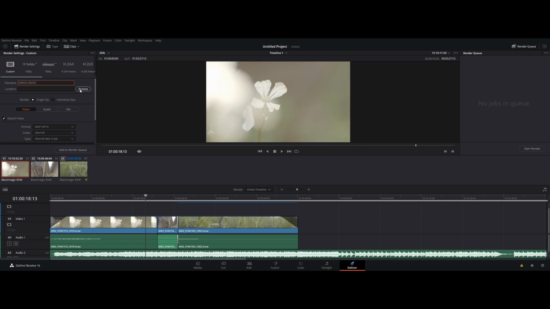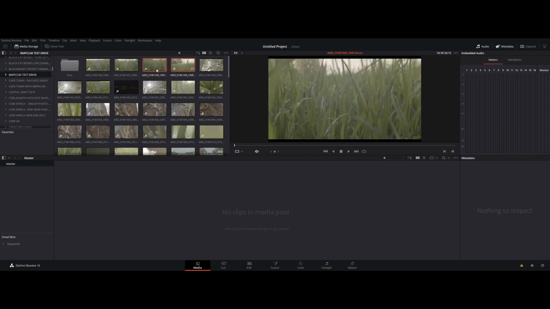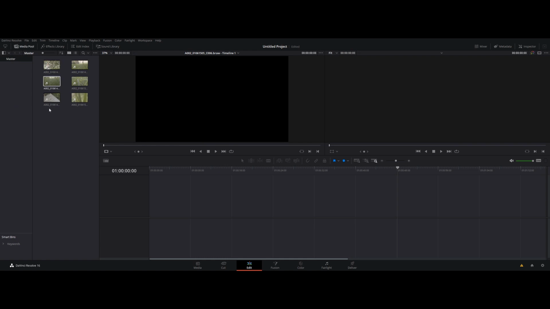In this tutorial, we'll be covering the Media, Edit, Color, and Deliver pages. Let's start by heading over to our Media page and import our footage. I've got a few clips here that I'd like to import into our video. So I'll go ahead and drag these clips from their folder into the Media pool. I'll now be able to access them at any time by going into my Media pool. Now let's head on over to our Edit page so that we can start adding media into our timeline.